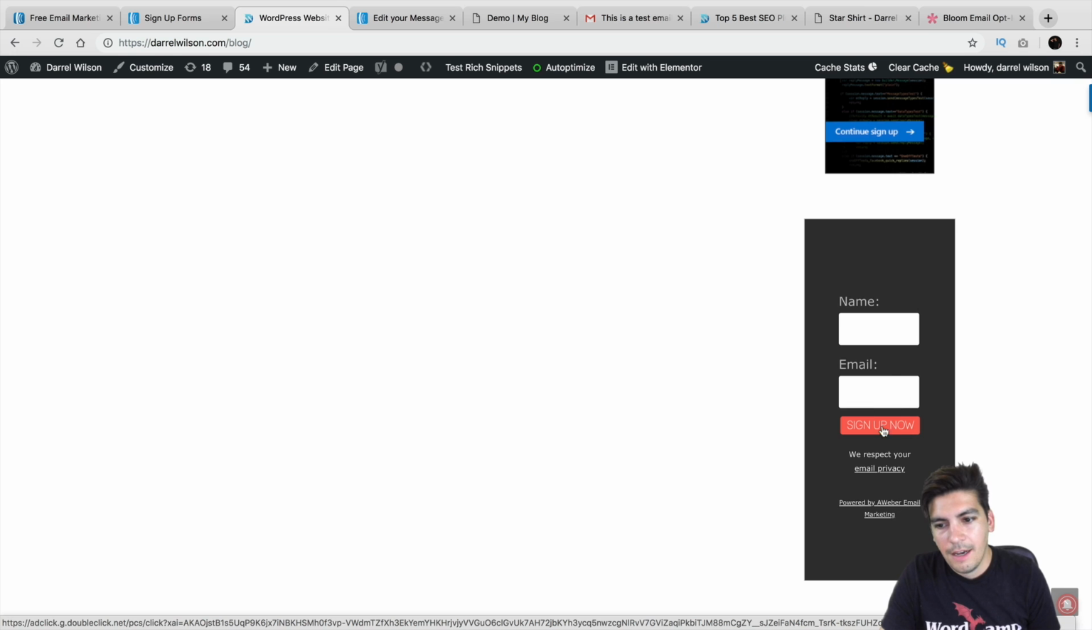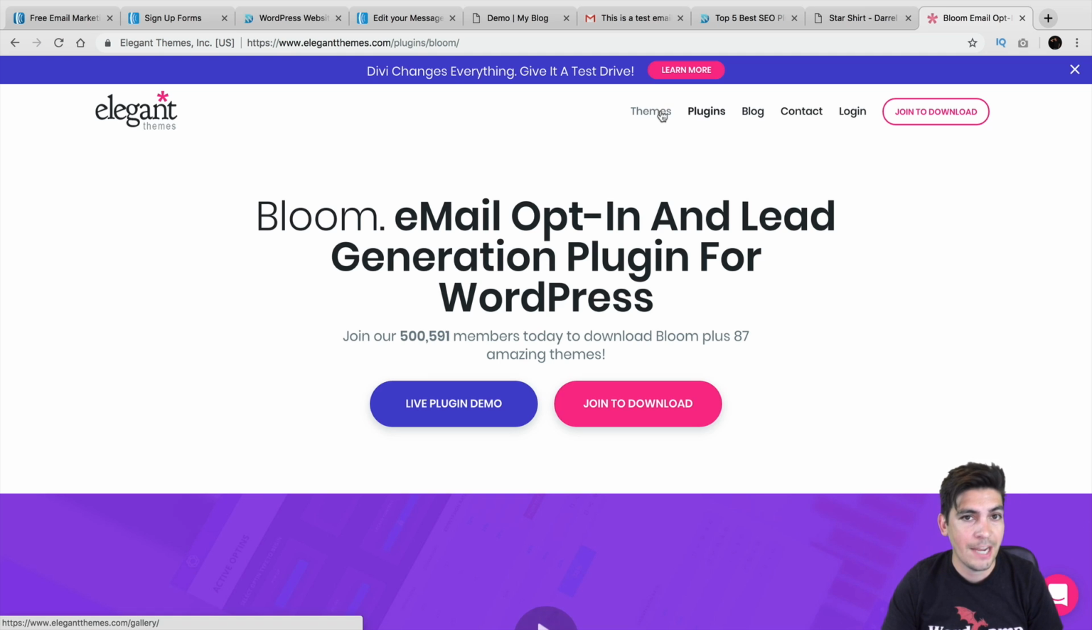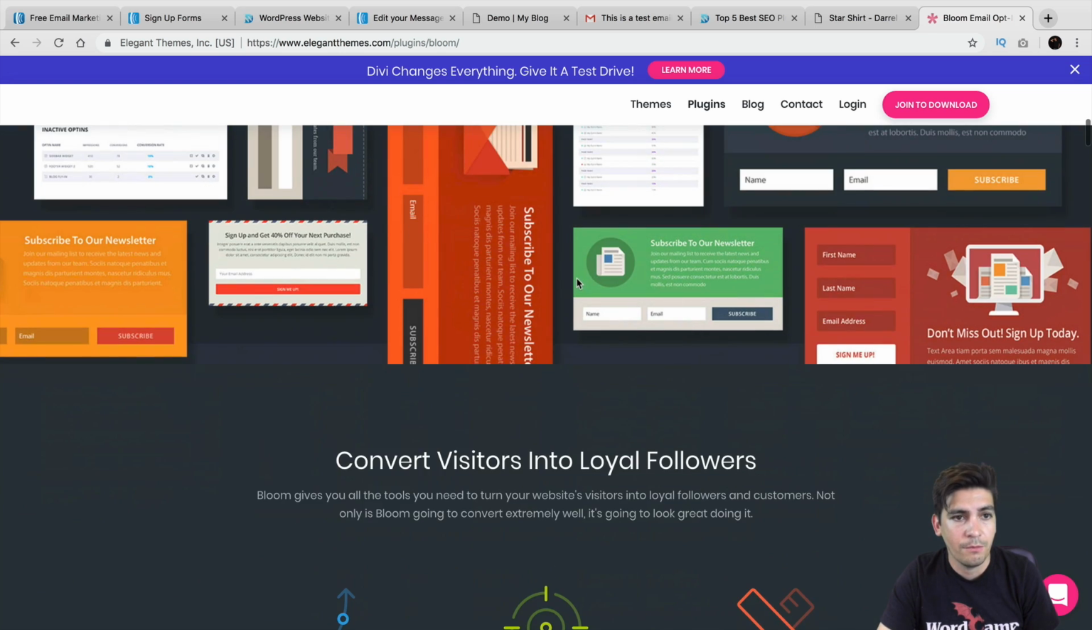I mean, I'm not trying to sell you anything. I'm just saying this looks like crap. Now, the one that I use right here is Bloom. There is a link below to get it. This is actually part of the subscription that you get with the Divi theme as well. But the Bloom plugin is probably one of the most famous plugins out there because, let's be honest, these right here are beautiful forms and it really integrates well.